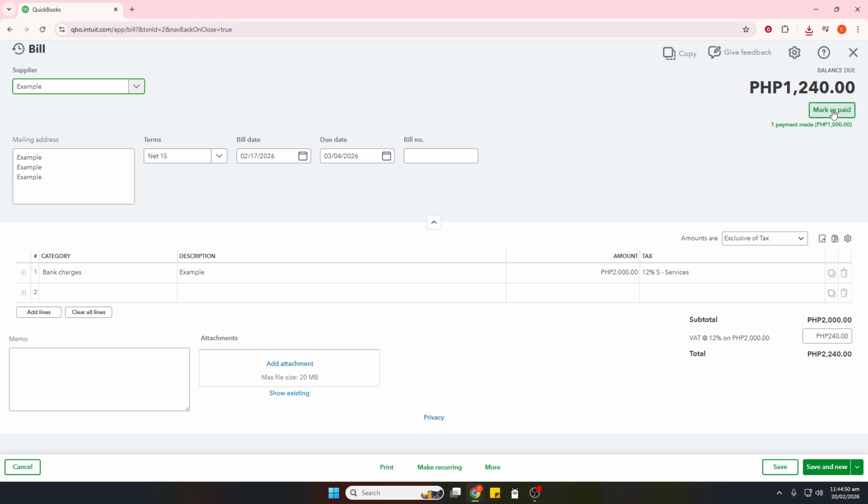Next, select the bills you want to pay. You'll see a list with vendor names, due dates, and amounts. Check the box next to each bill you're clearing today. You can pay one bill or several at once. Take a moment to confirm the total you're about to pay and that the due dates align with what you expect, especially if you manage cash flow closely.